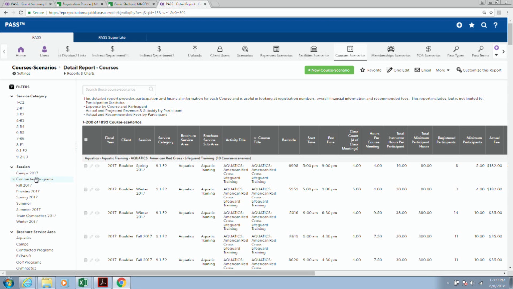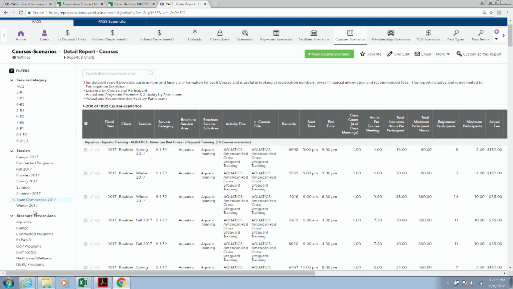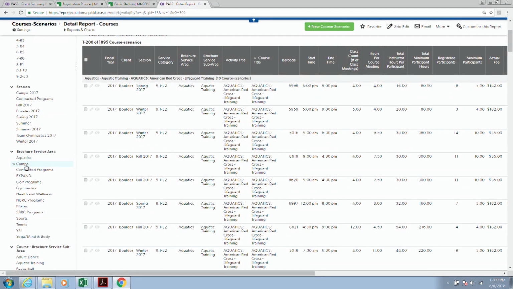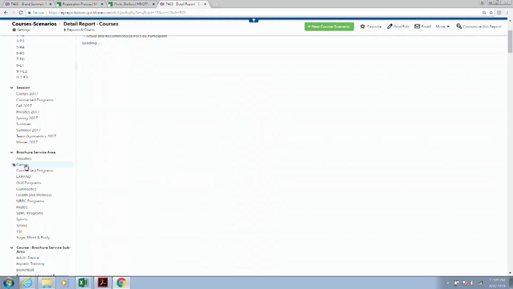So they have a camp session, so I could filter by that, but one of the staff persons might have accidentally put the summer session instead of the camp session. So the other way to do it would be to grab it by the service area of camps. I'm just giving you an example because sometimes not everybody loads it perfectly. So I'm going to grab it by the camp section.